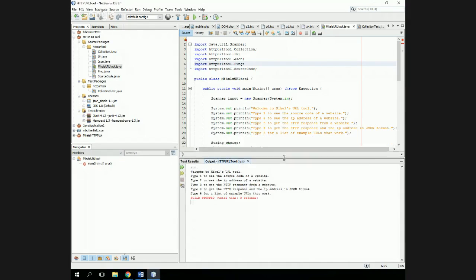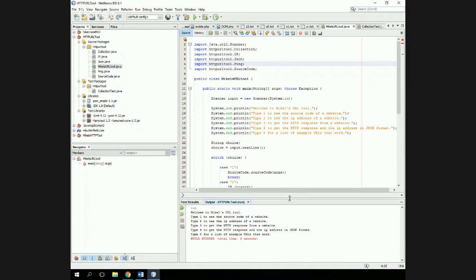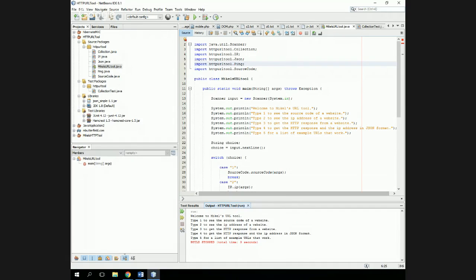I'm going to go over the Java application I've been working on. It uses a few things: HTTP URL connection, Java collections, and JSON serialization. I'm going to start by talking about HTTP URL connection.